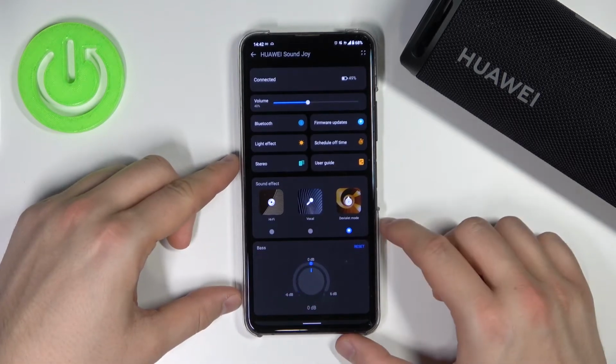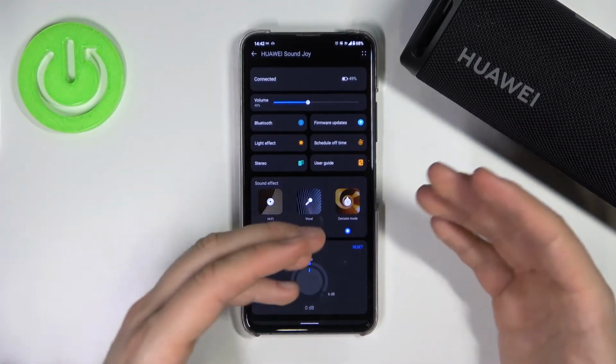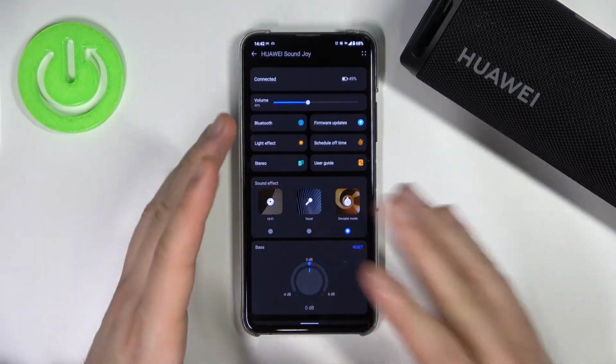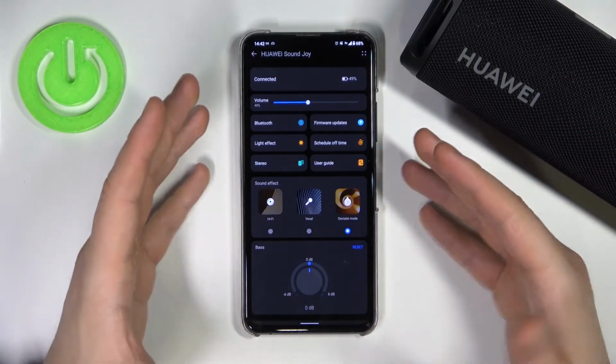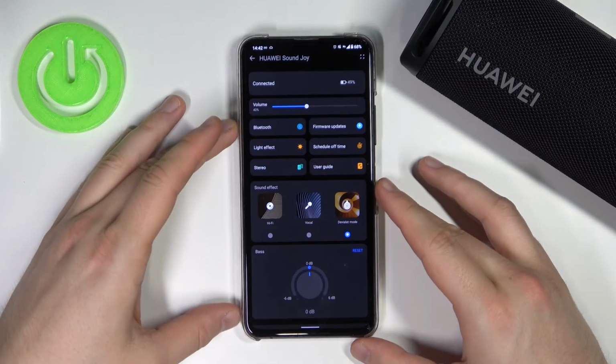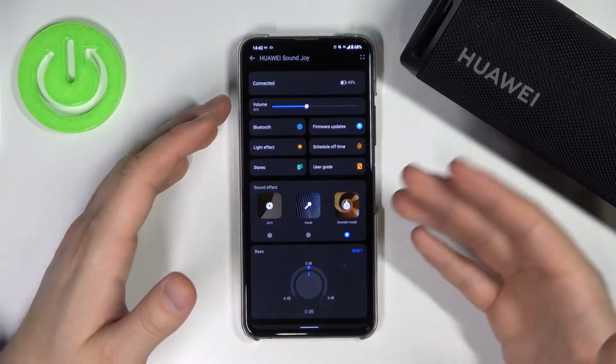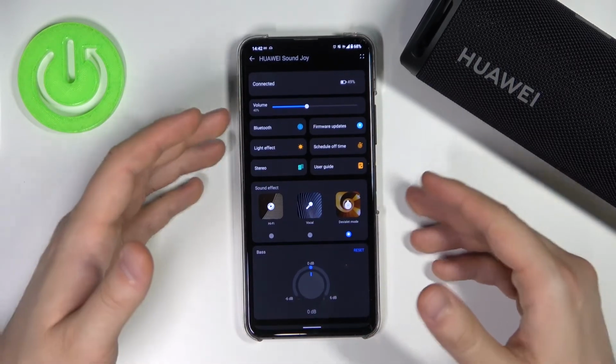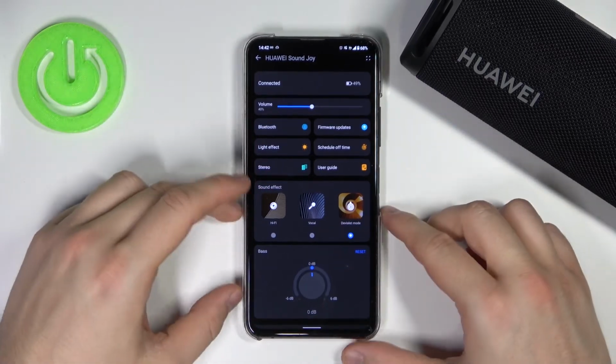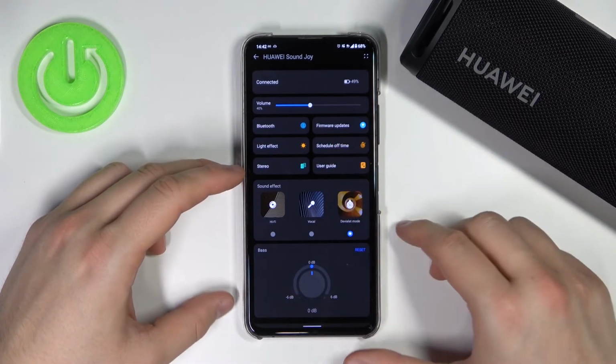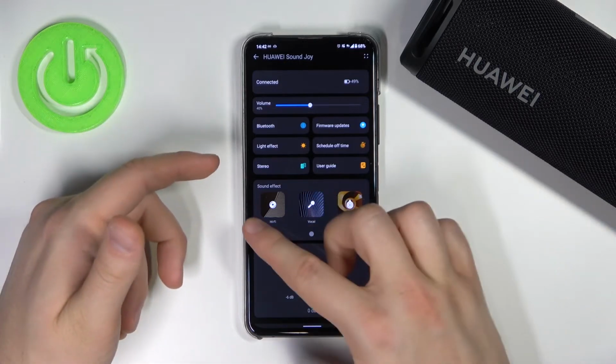You can reset. And that's how you can change the sound of the speaker, improve it. In some cases, it depends on your own preferences of the sound. But yeah, here you can find some kind of equalizer, the 3 presets and the bass boost. Unfortunately, we cannot customize them.